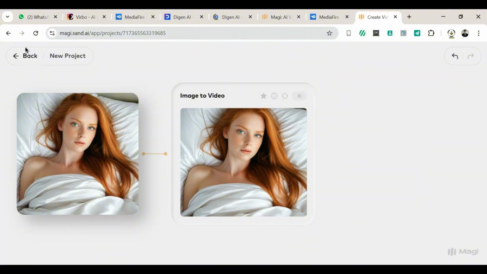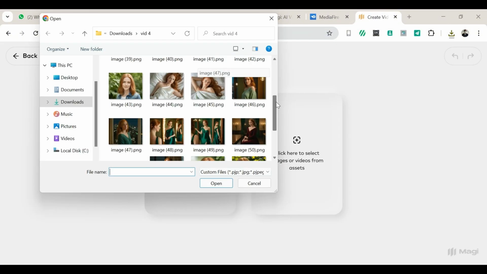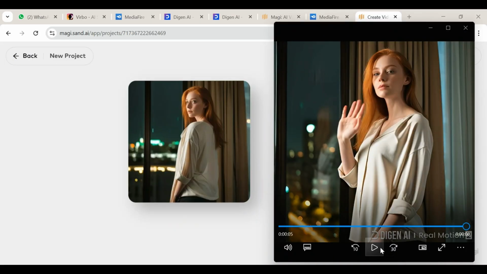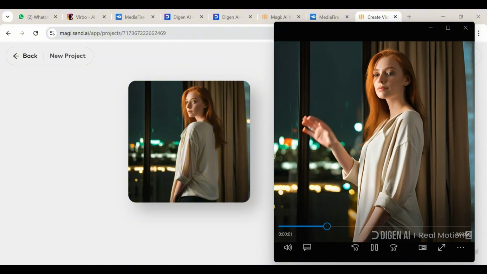So let's repeat the process. Upload another image, add a new prompt, set the duration, and click Generate. And boom, the second video also looks great. Wow, Magi AI really delivered.